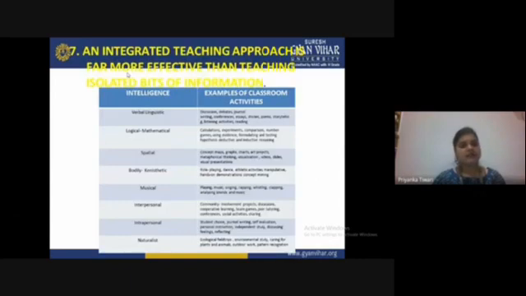And these are some integrated teaching approaches, more effective than teaching isolated bits of information: verbal-linguistic, logical-mathematical, spatial, bodily, musical, interpersonal, and naturalistic. So we also have some communicative approaches.